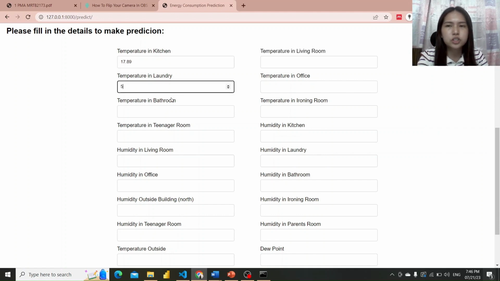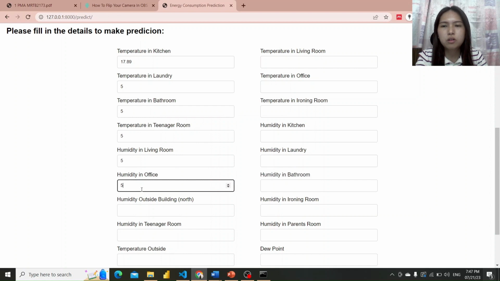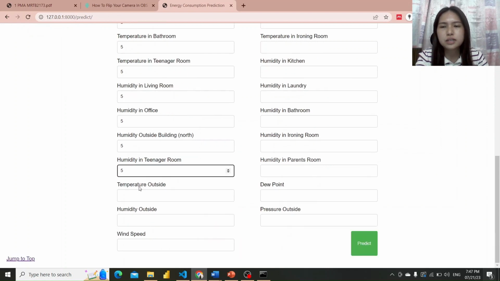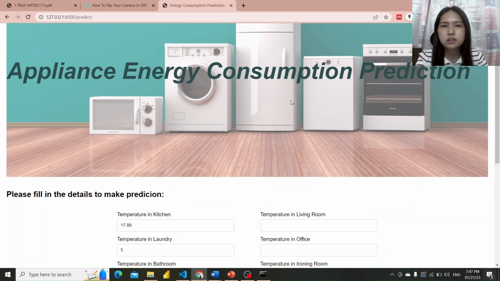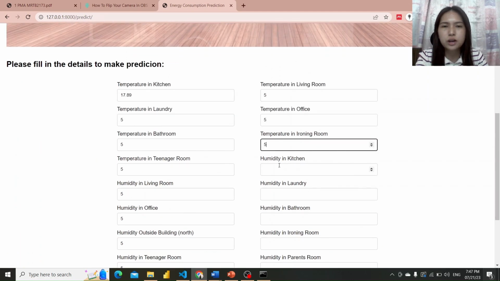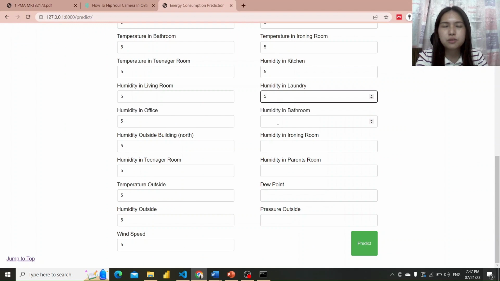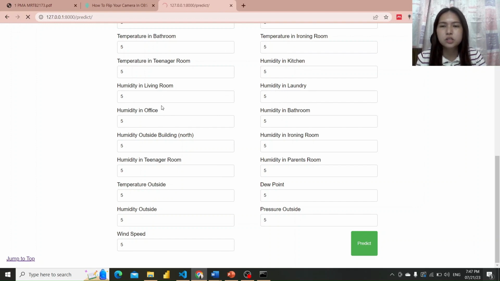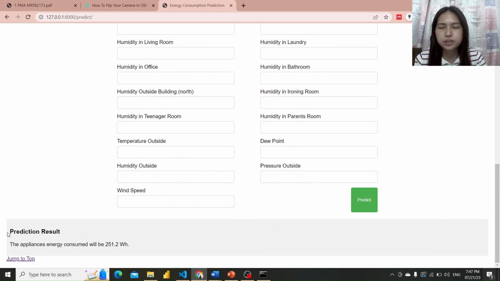Just for testing purposes, I will put in the same value everywhere to demonstrate the prediction that can be displayed. If we don't insert all the values, it can't make the prediction. When we click predict, with all the fields having a value, it's running, and we can see the prediction result here. So the appliance energy consumed will be 250 watt-hours.